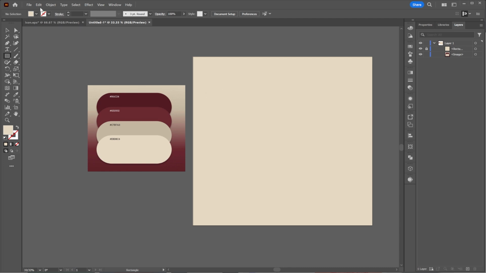Select the Rectangle tool, create a shape, and use the Direct Selection tool to modify its corners. You can adjust it however you like, but remember to maintain balance in your design.